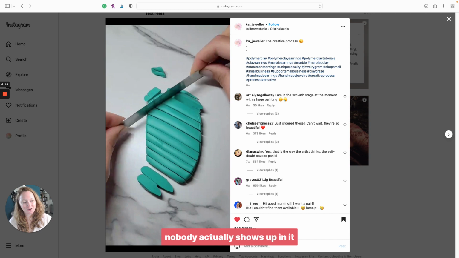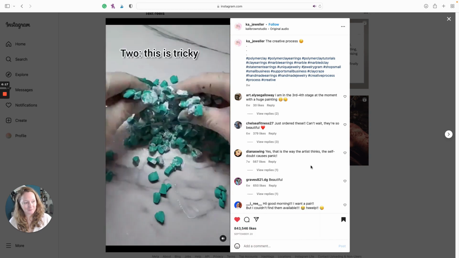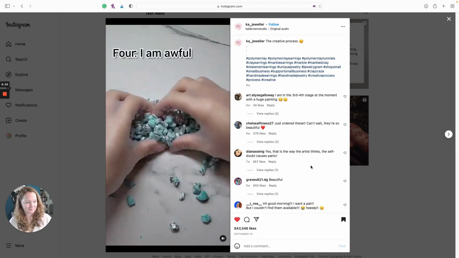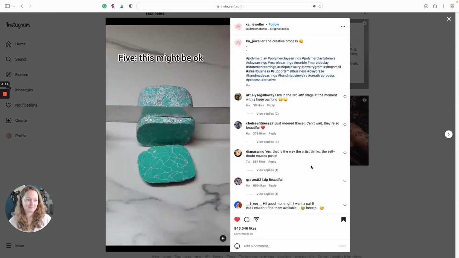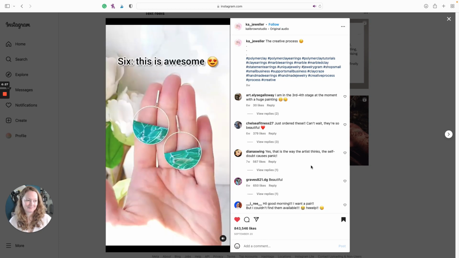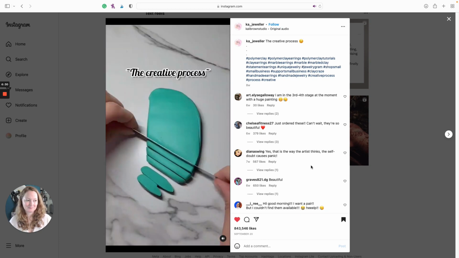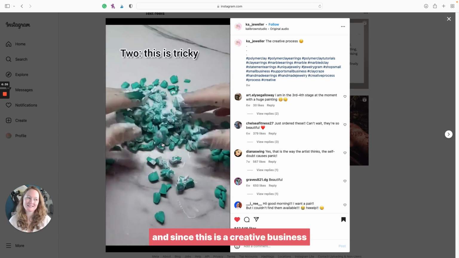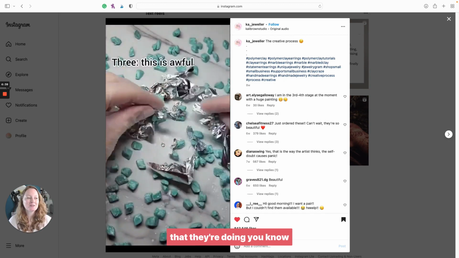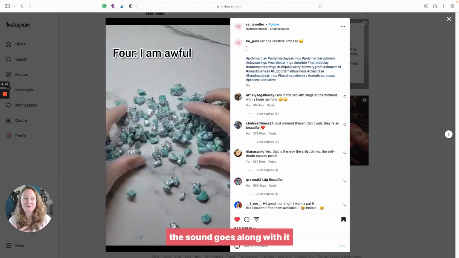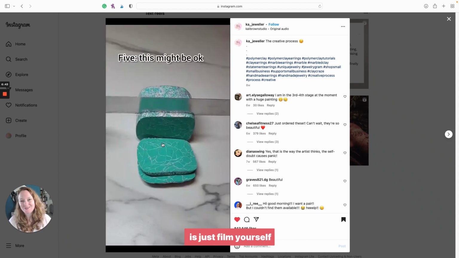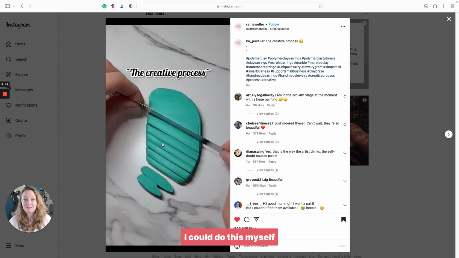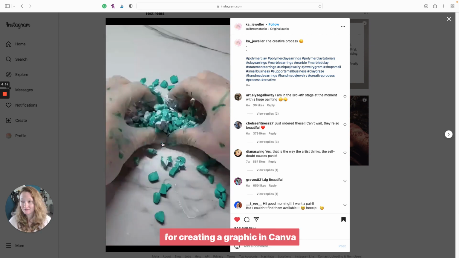Then lastly, this reel shows a process being done. Nobody actually shows up in it. "This is awesome. Two, this is tricky. Three, this is awful. Four, I am awful. Five, this might be okay. Six, this is awesome." The creative process. So that just walks you through the creative process, and since this is a creative business, the sound goes along with it, and all you need to do is just film yourself creating it. And this can really be for anything. I could do this myself for creating a graphic in Canva.